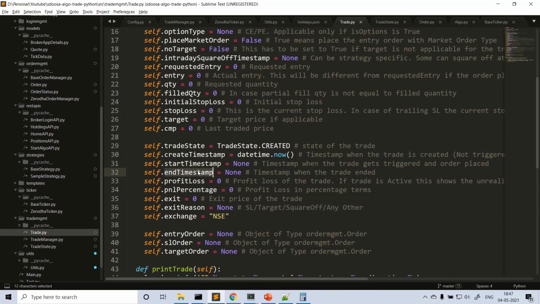What is the end timestamp? When the trade is closed, I mean, again, stop loss hit, target hit, or square off. So that will be the end timestamp of the trade. Profit loss: what is your entry and exit? Based on that, you will calculate the profit loss.